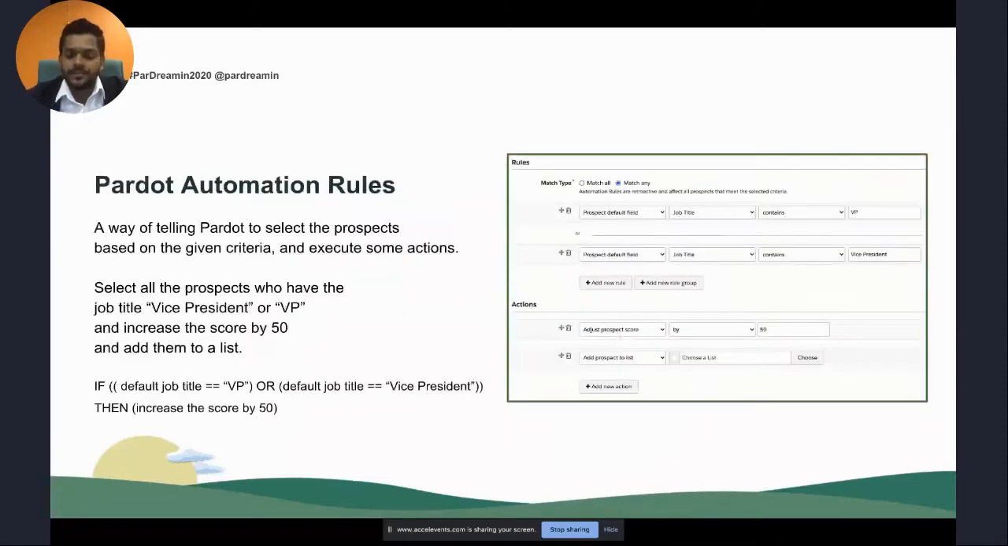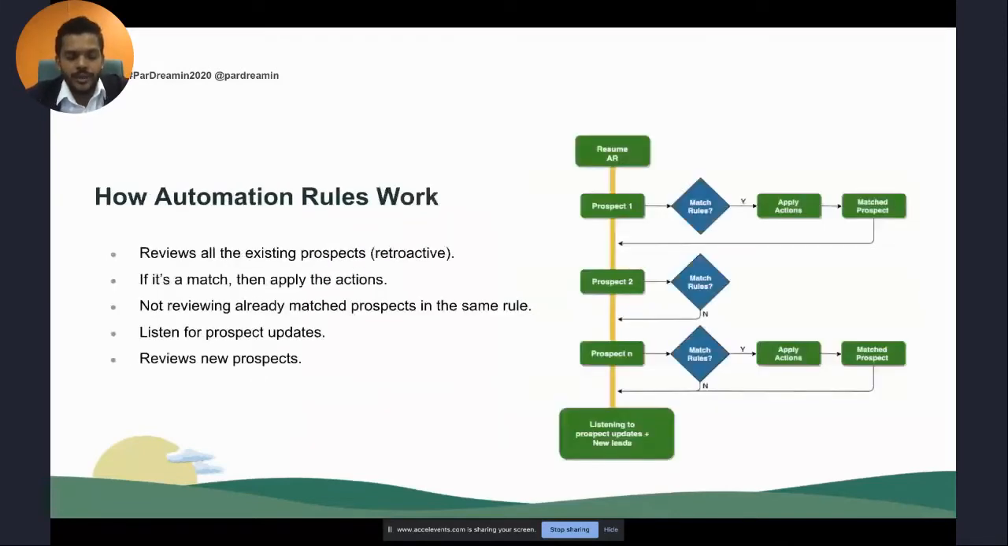So what happens in the background? So when you create an automation rule and when you save it, it will save in the paused state. It's not running right away. It will be saved in the paused state, and you have to resume it to run it. So once you resume it, it will go through all the prospects in your Pardot instance. Like if you have like 100,000 prospects, it will go through all the prospects.